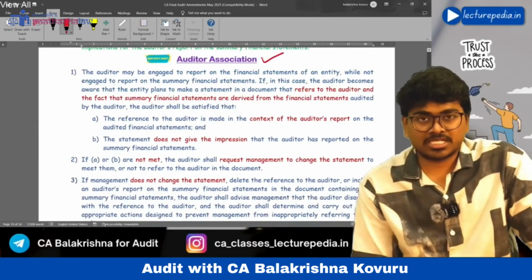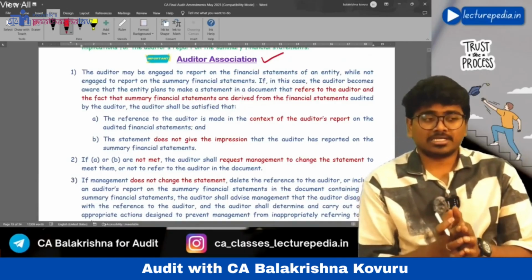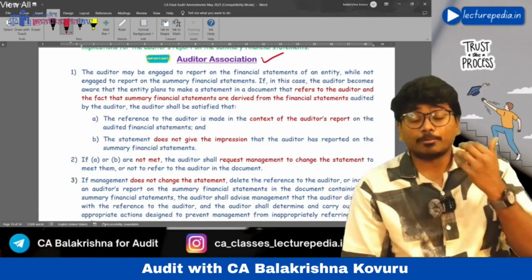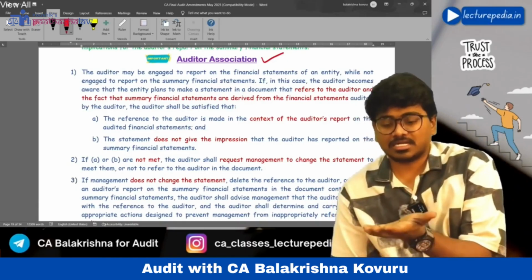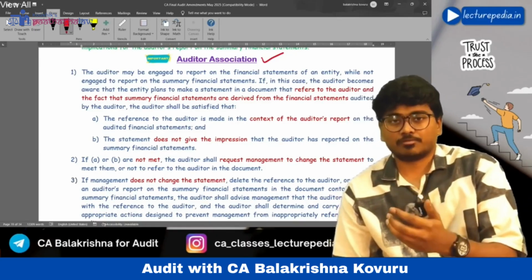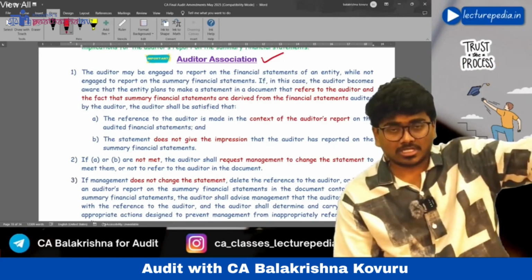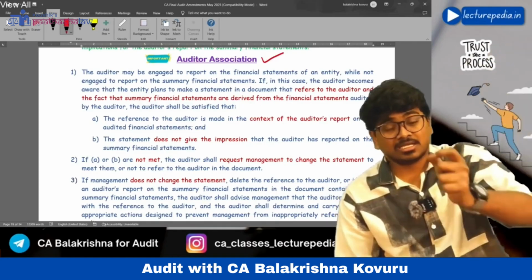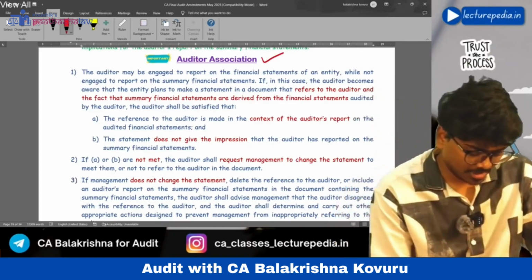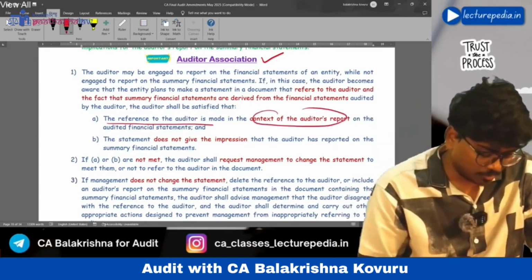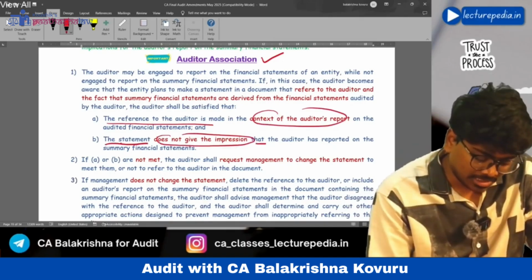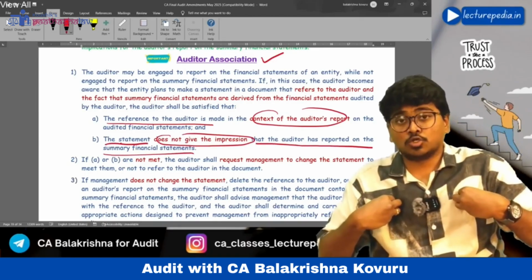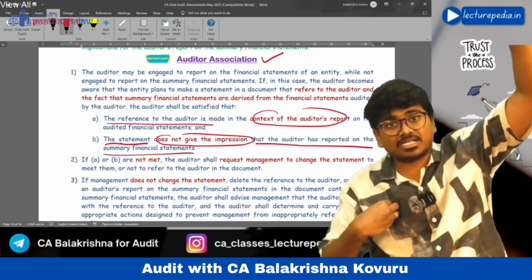Next, auditor's association. If the auditor who has audited the complete set of financial statements has not been appointed to audit the summary financial statements, and the management, in a report containing the summary financial statements, wants to refer to the auditor who has conducted the audit of the complete set of financial statements, then such a reference can be made by the management only if the reference to the auditor is made in the context of the auditor's report and the statement does not give the impression that the auditor has reported on the summary financial statements.